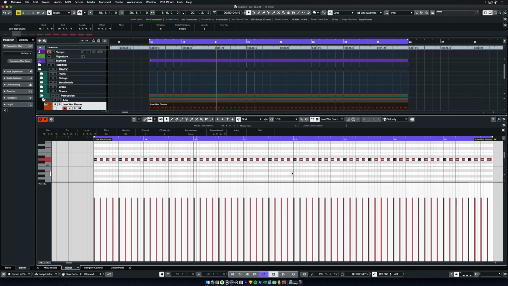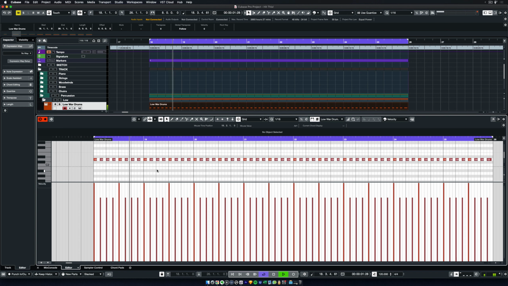I will make a video about macros in Cubase at some point, but this is not a Cubase focused video, so let's just know that I have a macro to select beat 1 and 3. And okay, so I've increased the velocity for beat 1 and 3, and let's see if it sounds already a bit better. Yes, it does.